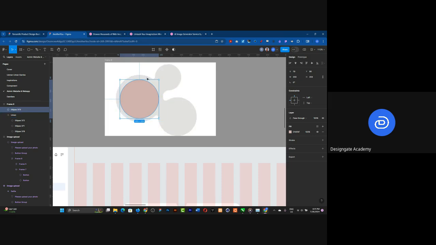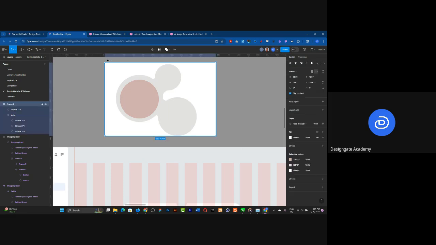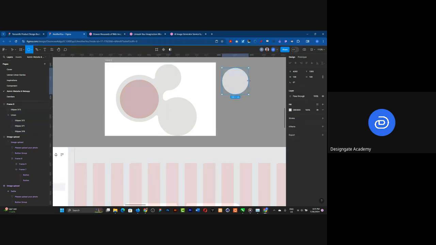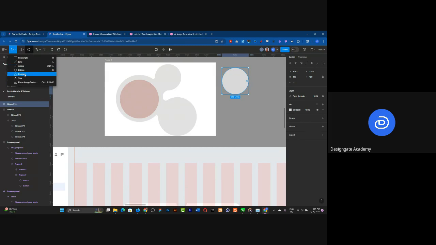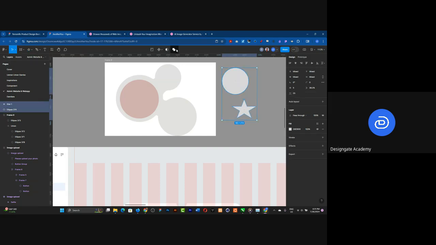So you just have to try. So this is weld. We have weld, we have trim, that subtract. But it will only appear when you choose more than two shapes. If you have only one shape, it won't appear. If you have two or more shapes and you select them, that is when it's going to appear. Look at it here.